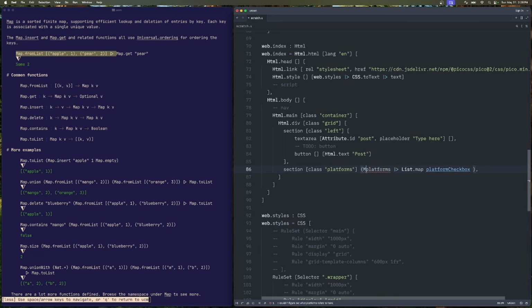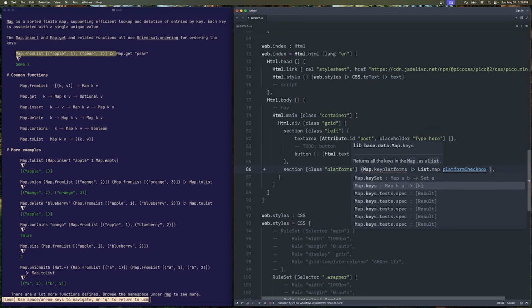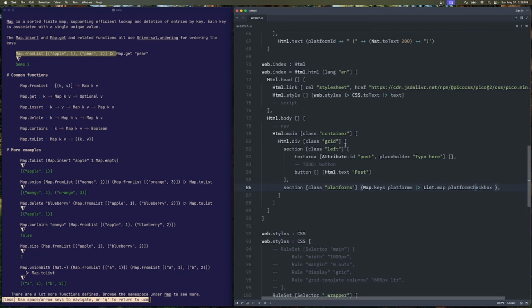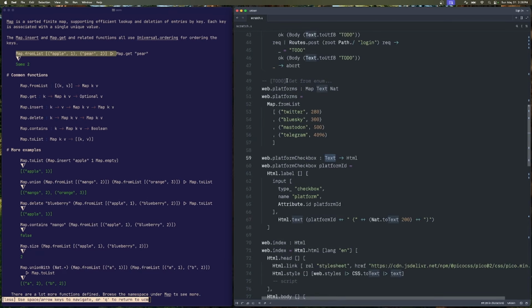Then map keys. Key set, just keys. We get the keys and then we use that, and then in the text we can use platforms. Probably makes sense to use a specific platform, right? Because if we're gonna pass something like this, it's just gonna blow up, right?